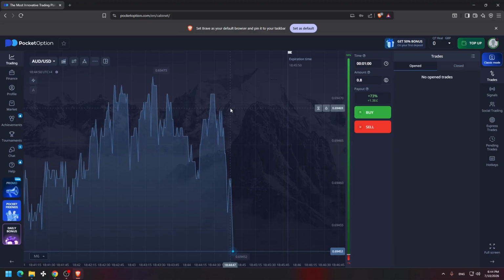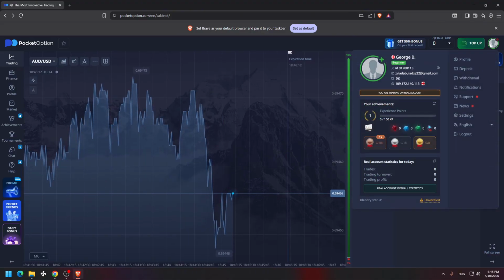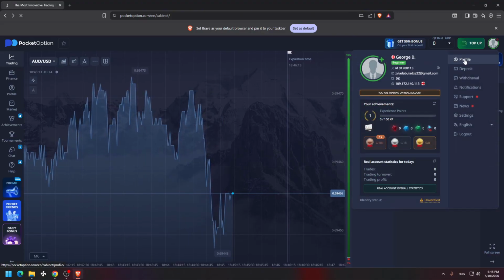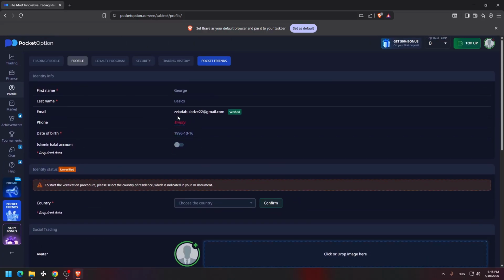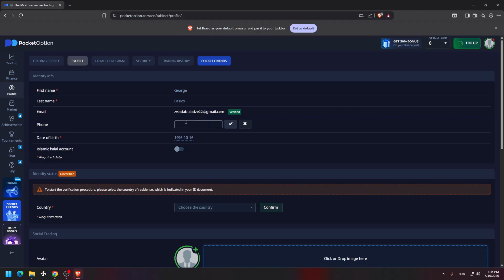So what you need to do is click on your profile icon in the top right corner and then click on profile. Right here, as you can see, my profile is not verified. First of all, you need to enter your first name, last name, your email address. You need to verify it. Also, you need to add your mobile phone number right here.